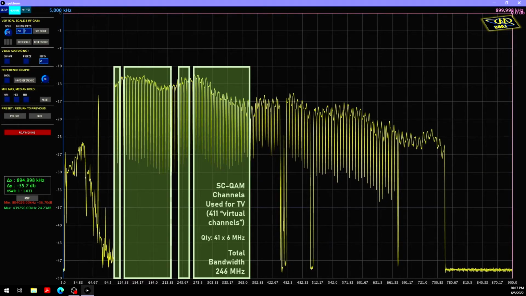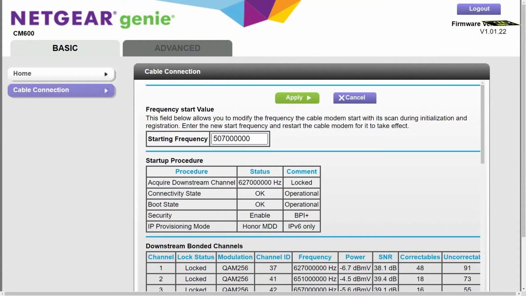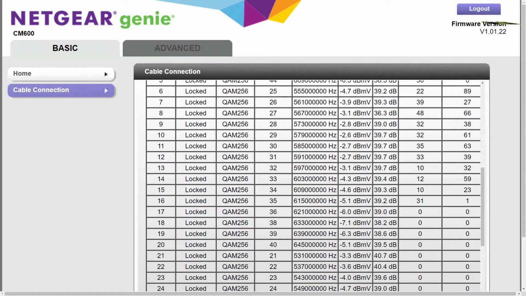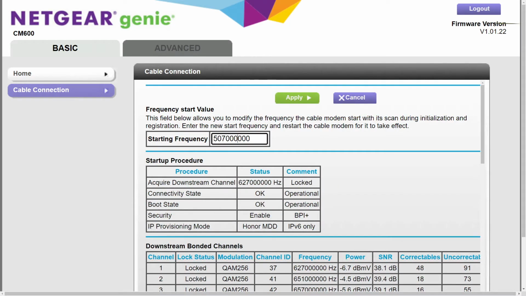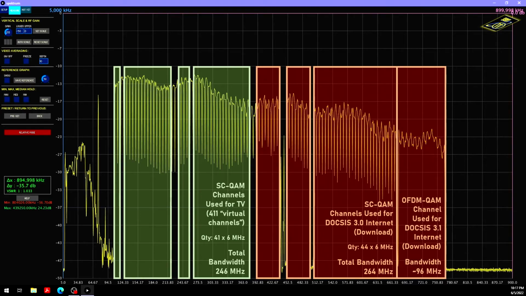Using my cable modem's diagnostics, I was able to identify which SC-QAM channels are being used for downstream internet. Since my modem can only lock 24 downstream channels at a time, I had to adjust its starting frequency and reboot it a few times to identify all 44 DOCSIS 3.0 channels in use. My modem does not support DOCSIS 3.1, so I can't provide any more specific information on that, except that it appears Comcast is currently using 96 megahertz of bandwidth for the downstream on my node.